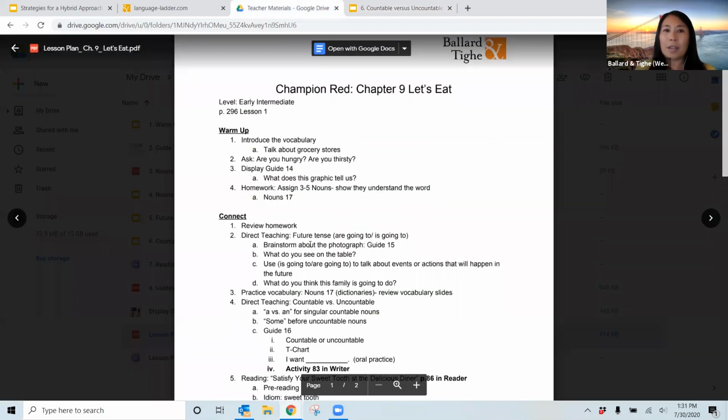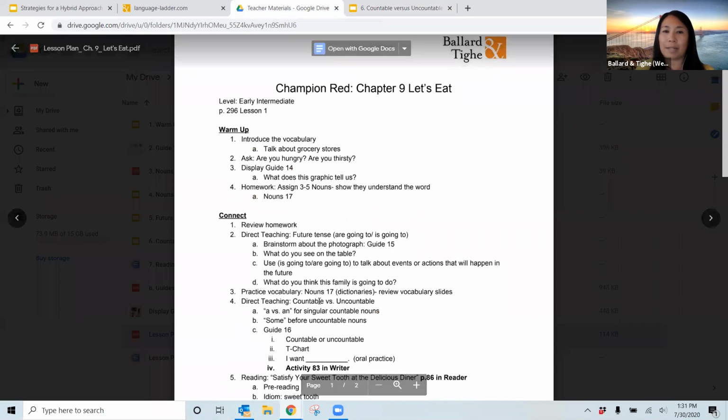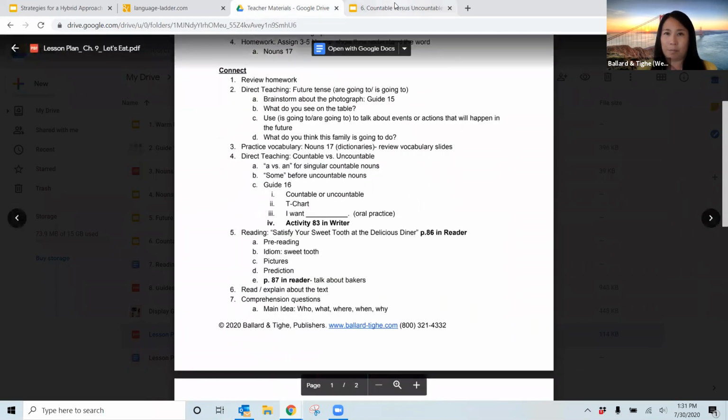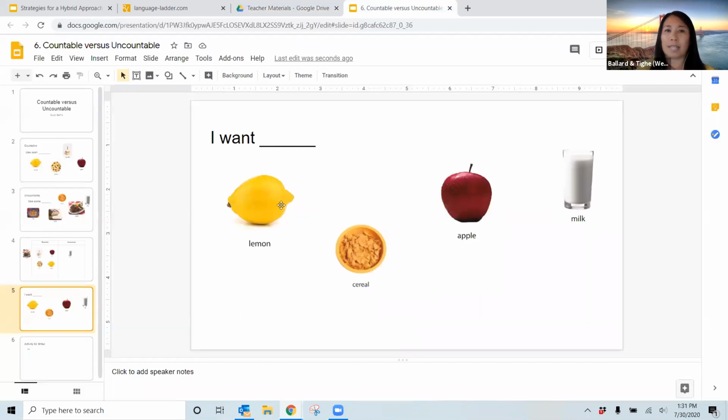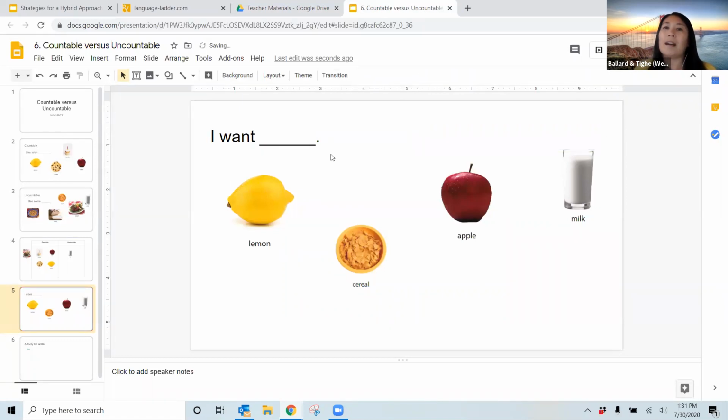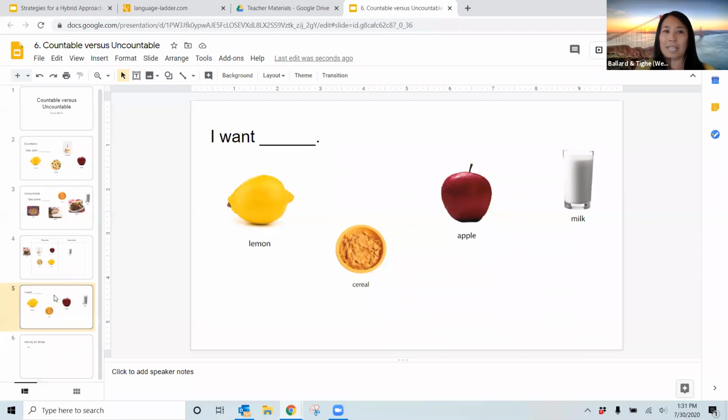All right. So during this time, you do want to practice a lot of oral communication. So I want blank, right? So I want a lemon. I want an apple. So here's where I would go around the room, have a lot of that practice. I have the sentence frame right here. Maybe I even add a period. And basically, I'm practicing with the students orally, having this interaction with the images.